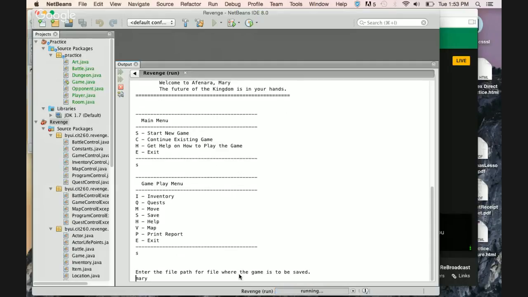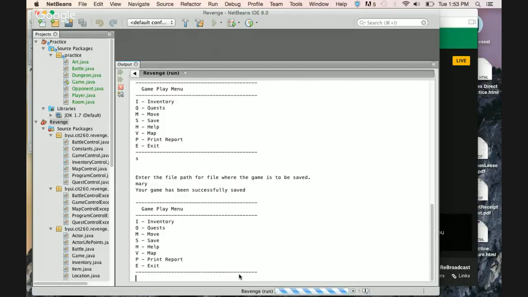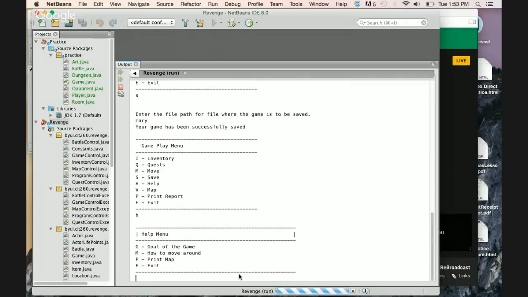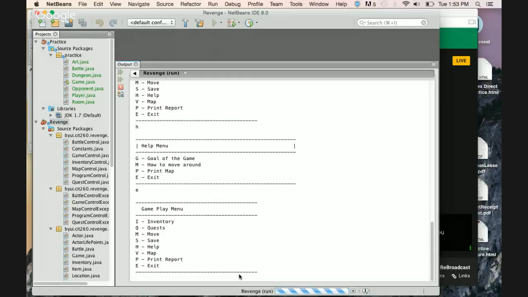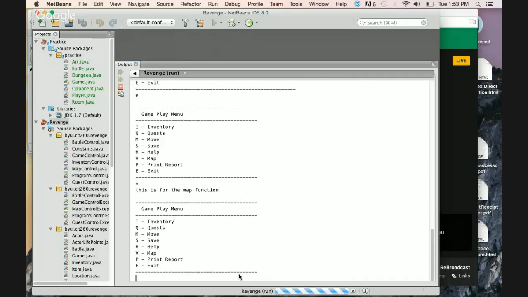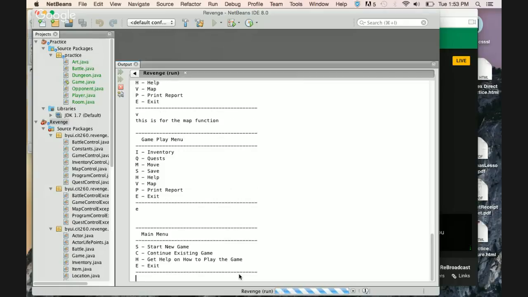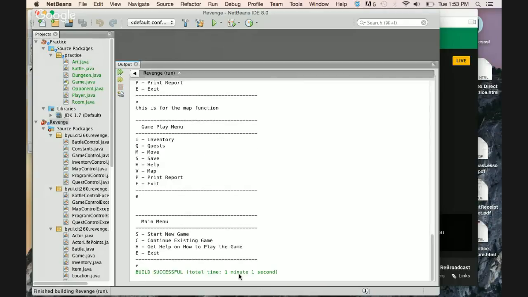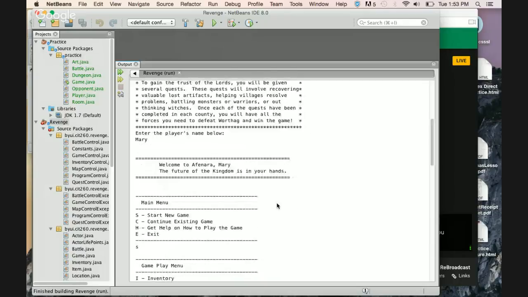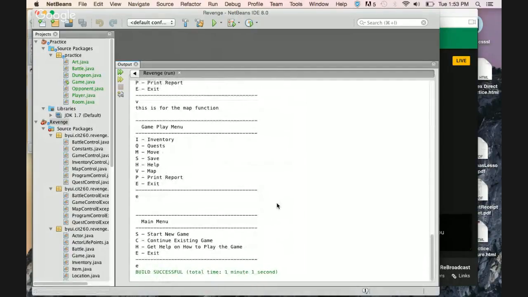So the save game, we did that, and it will save the game. And then the help button will take you to the help menu. We'll go back to the V map. This is another area that we had a hard time with. We can't get it to work properly. And the last is exit. So that is our game, and those were the areas that we could get to function properly.